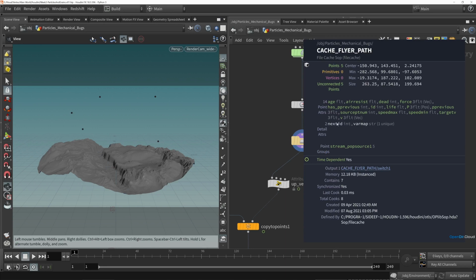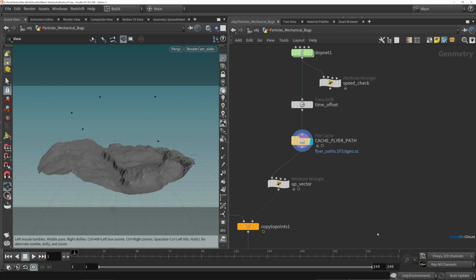Now, the particles that we cached out have a lot of extra attributes coming from the particle sim, and we could do some more cleanup on these attributes before we cache them out to disk. Especially when you have simulations with lots of particles, it can be a good idea to clean up the stuff that you don't really need so that you're not storing tons of extra data to your caches and making them heavier than they need to be.